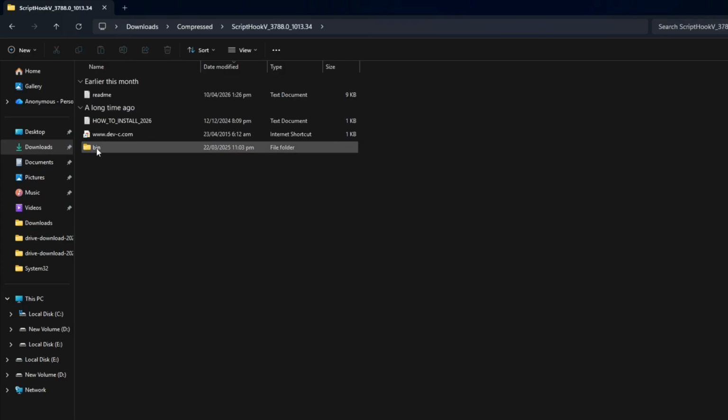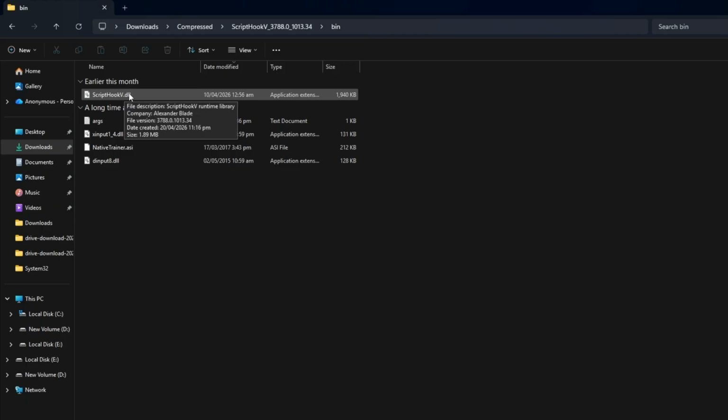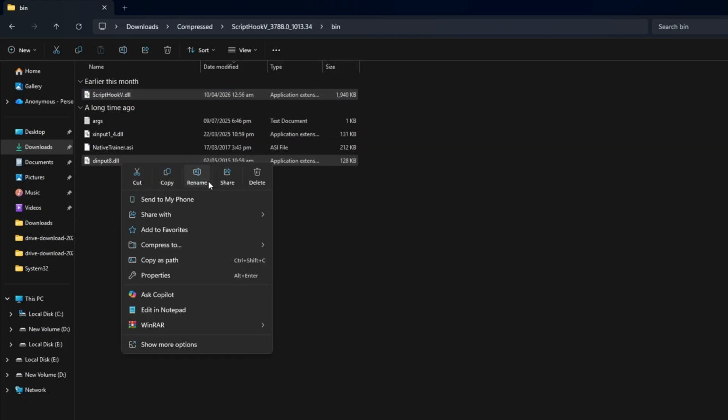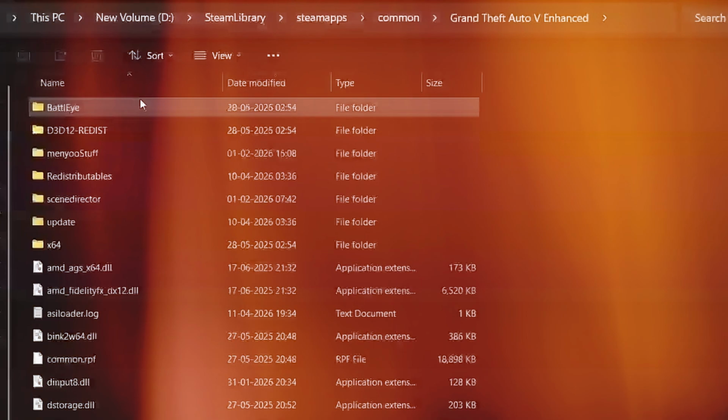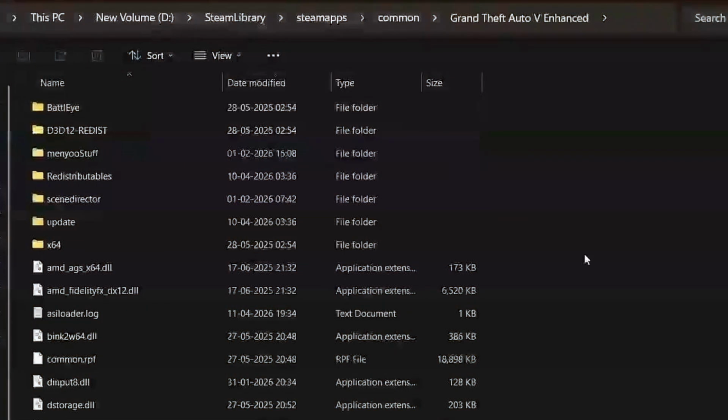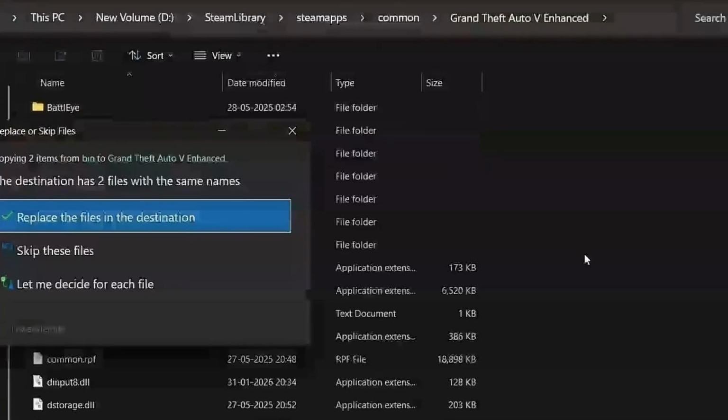Open it and go into the folder called bin. Inside this folder, you will see files like ScriptHookV.dll and dinput8.dll. Copy these two files. Now, open your GTA 5 main game folder. Paste them into this main folder. If you are asked to replace existing files, choose Replace.